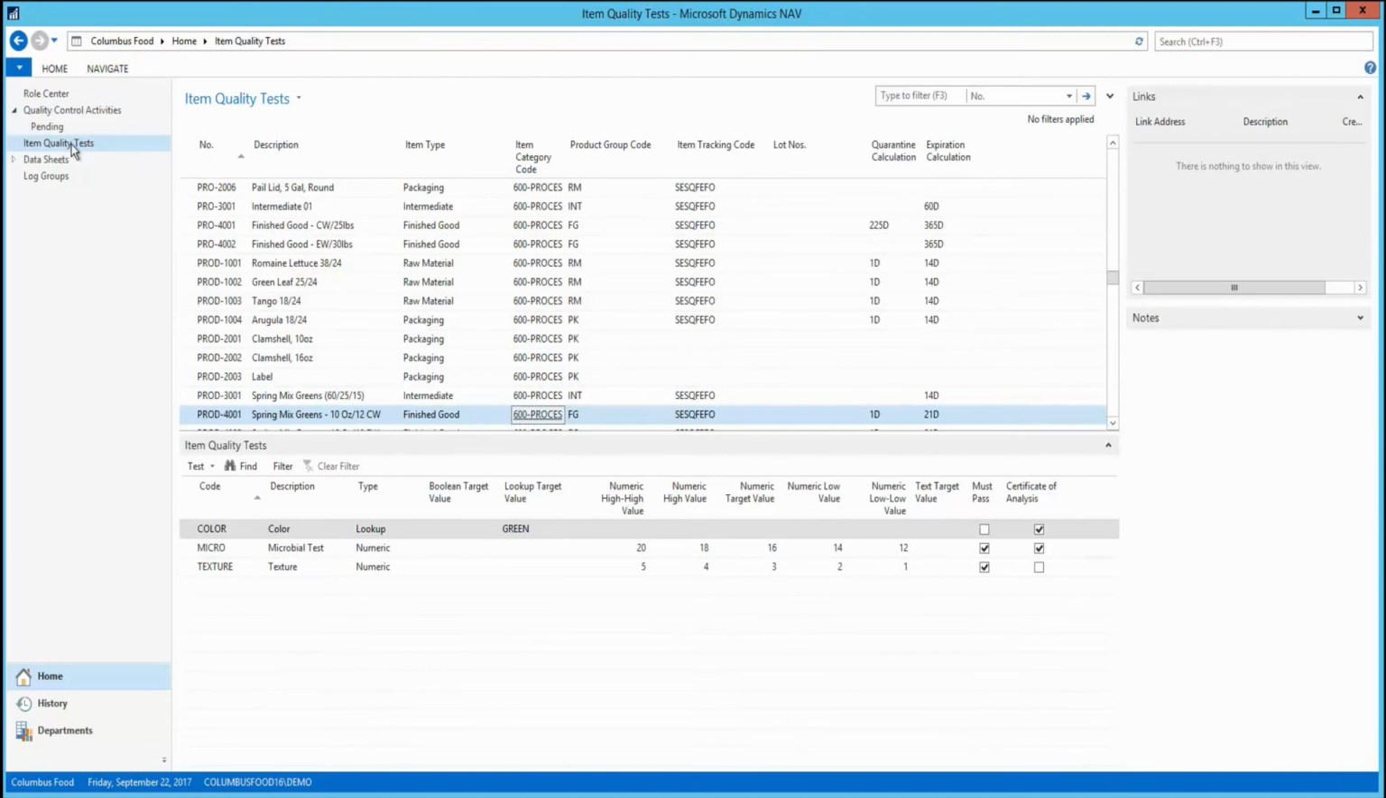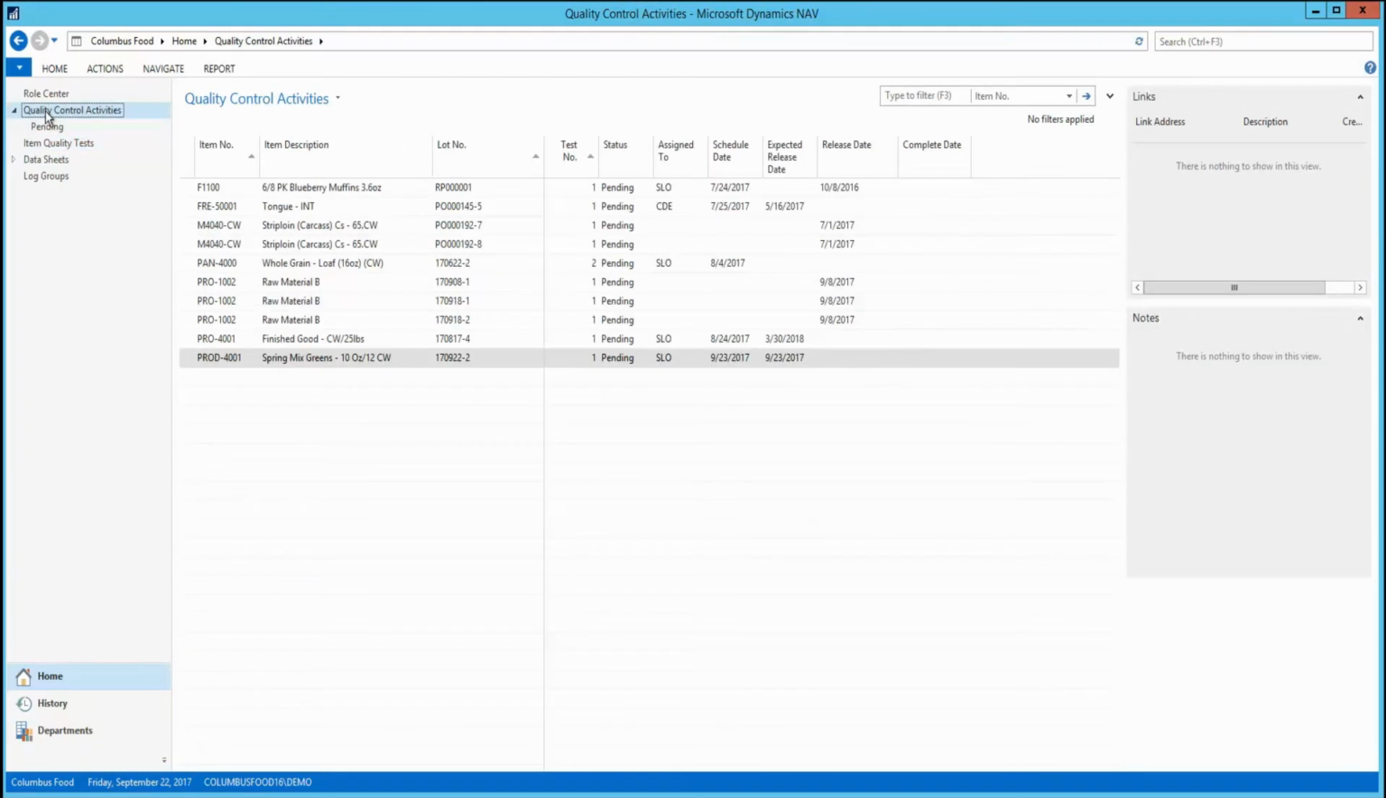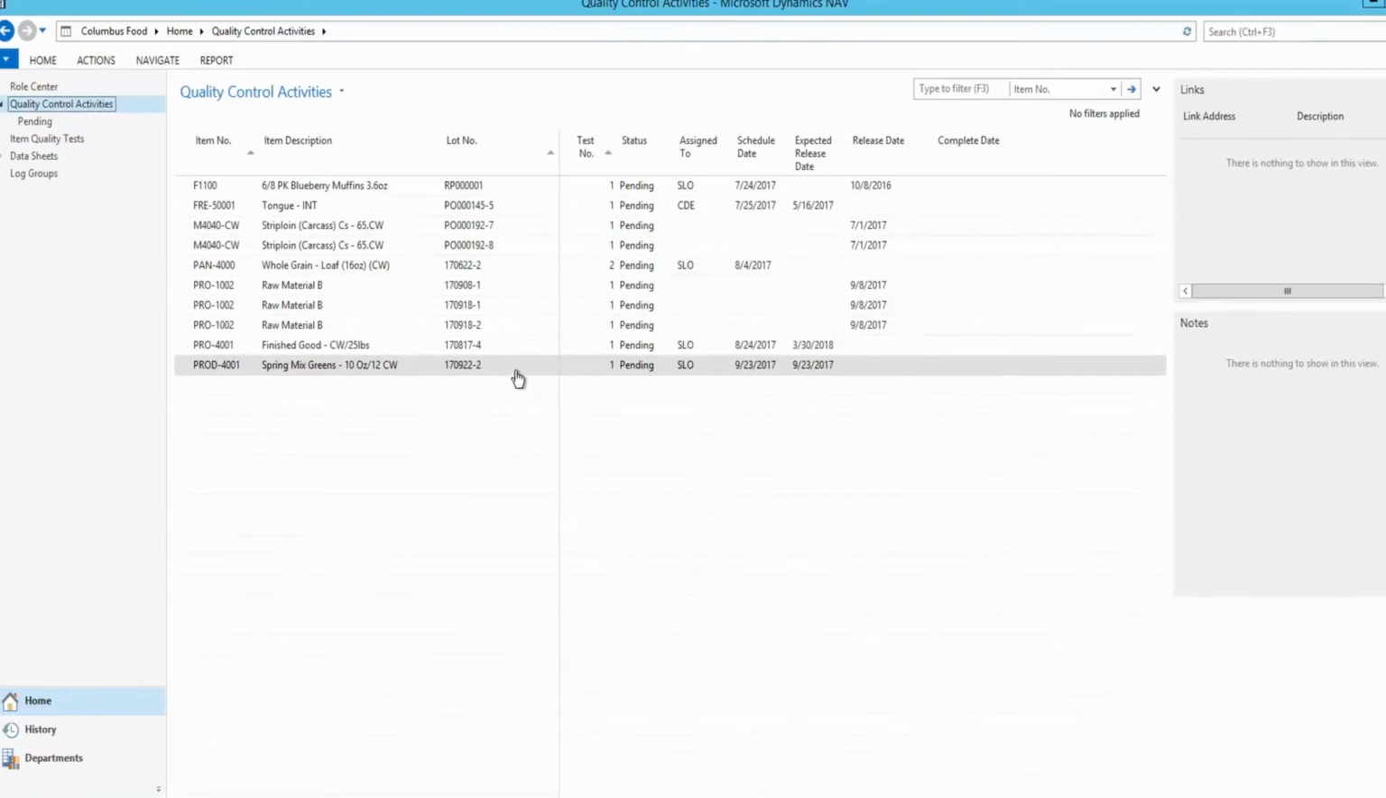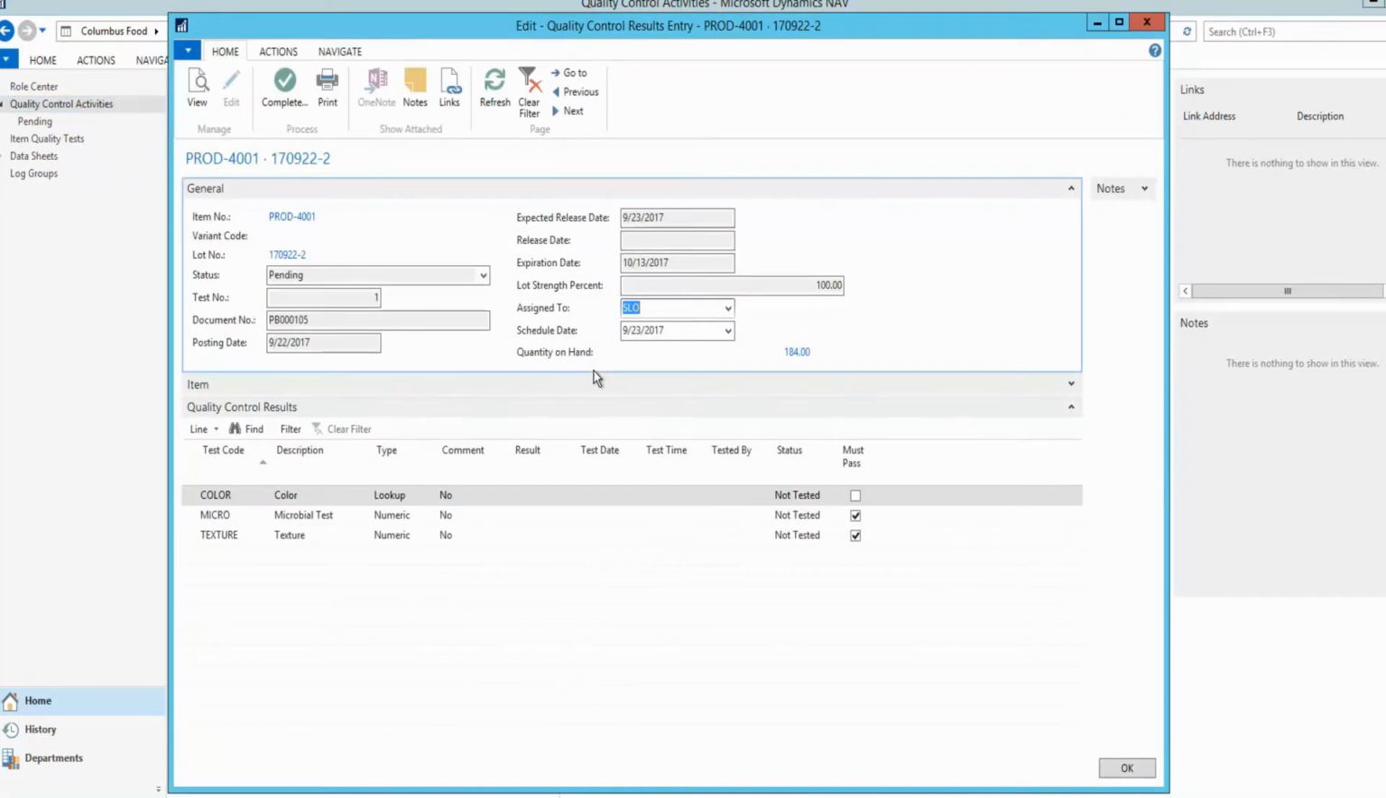Open quality control activities have a status of pending, waiting for the actual QC test results to be entered, and the eventual status of the QC test changed to pass or fail. Here, QC technicians can be assigned, as well as scheduled dates to indicate when the results are due to be entered. The General FastTab maintains key information about the item lot quality control activities.